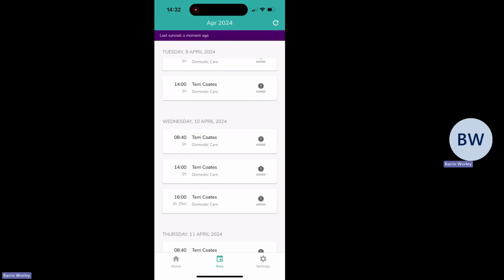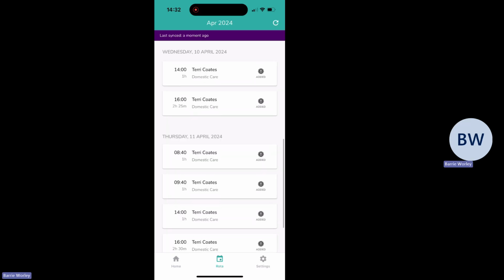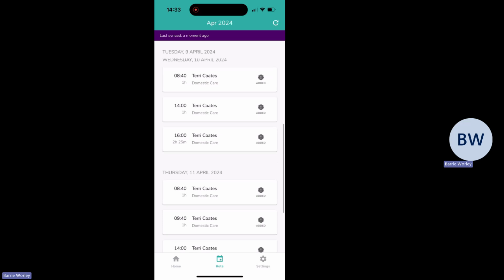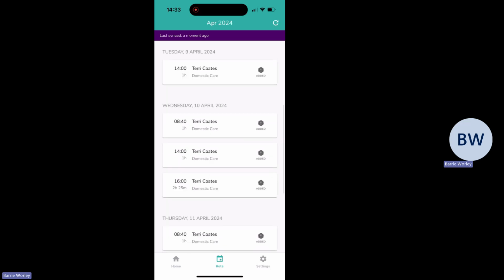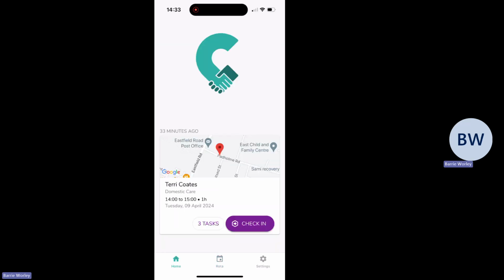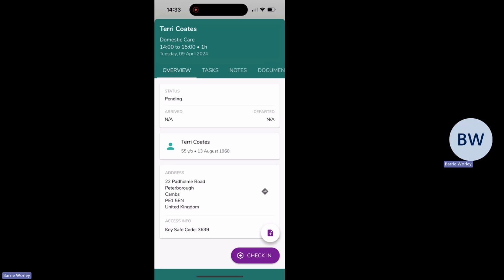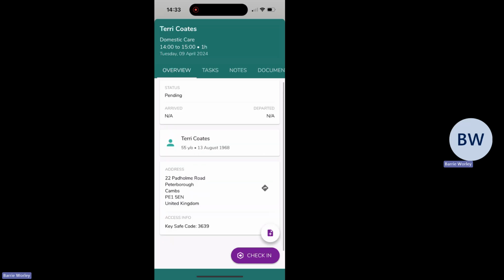Now, from the management portal that we've just been looking at, you can decide how far forward they can see. So the cutoff in CareLineLive is 1 day or up to 4 weeks worth of rota. So you can either see 1 day or up to 4 weeks, or anywhere in between that period. So when they go into a booking, they can see information on the client, they can see the address, they can see any access information. If it was a double up, they'd be able to see the carer they were going with.